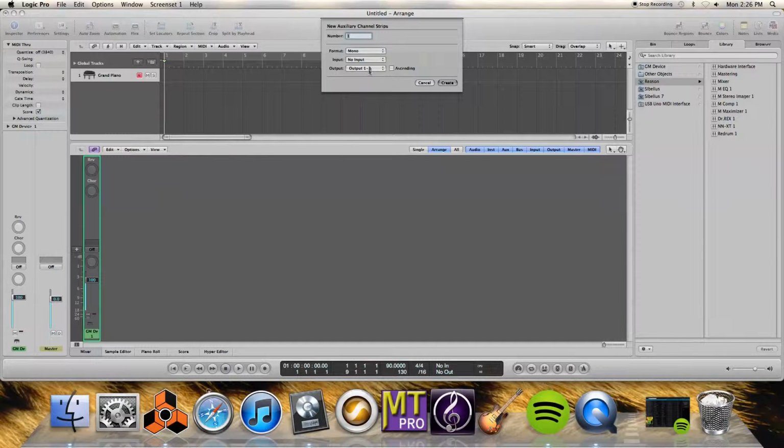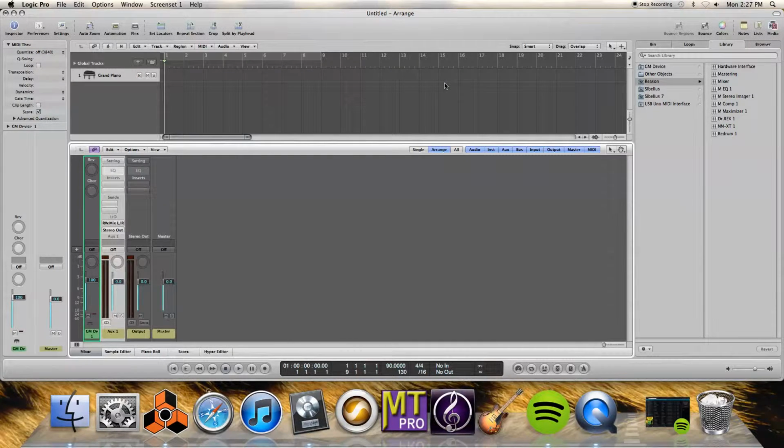We want to set it to stereo, and we'll want to set the input in Reason to left and right. And of course, the output is going through the output of Logic. And we'll create this track, this auxiliary track, and now we'll have the audio.